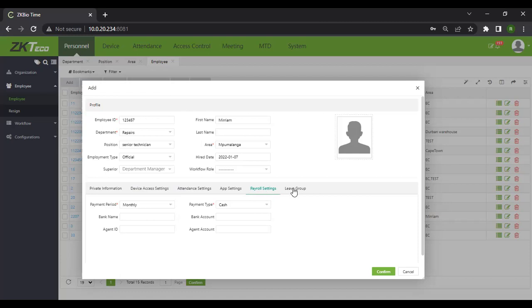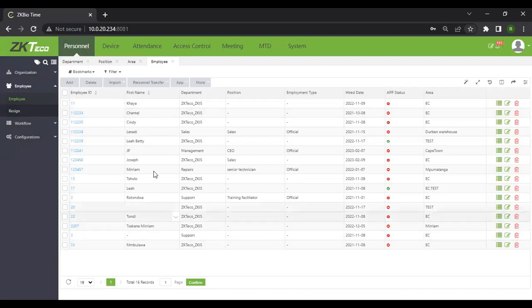Okay, so you also have leave group. This is where you can set up if you want to link this person to any group here. So if we go back there to device access settings, okay, you save information here for employees. Miriam is here. You can see that Miriam has been added, and Miriam falls under the area called Mpumalanga, okay? So what next? What is the next thing that we're going to do?